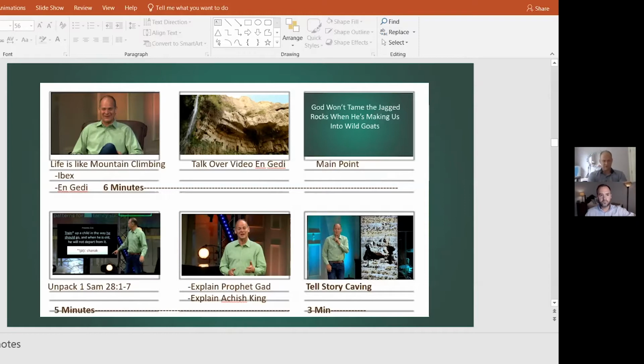I'm sitting in the chair. Life is like mountain climbing. I'm going to talk about an ibex. What's David doing in En-Gedi? A little background there. Then they're going to throw a video on top of me of En-Gedi, showing the waterfalls, showing the mountain climbing while I'm still talking about En-Gedi and visiting there in 2012. I'll come to the main point: God won't tame the jagged rocks when he's making us into wild goats.